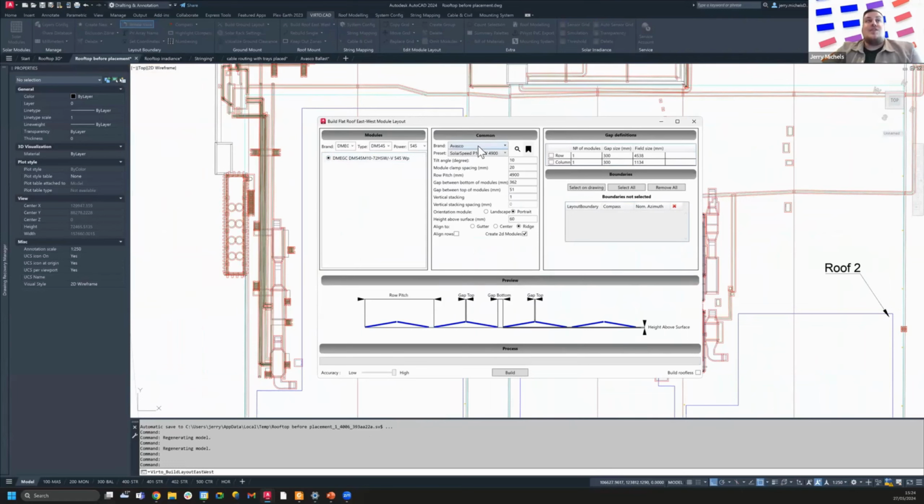And for this specific setup, an Avasco system was used. However, we do have a list with other mounting systems available, for which we can later also calculate the ballast for the rooftop. For now, I will select all of my boundaries. I will press build. And what this basically will start doing is filling up the whole rooftop, or at least the specific areas that I have drawn out with the system that I have set up here.